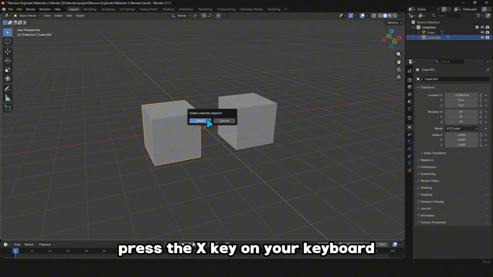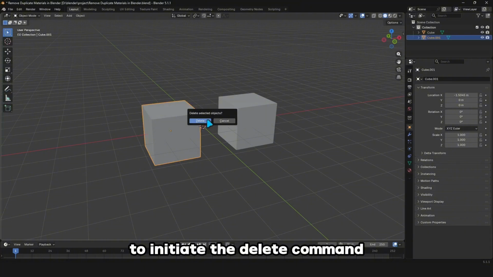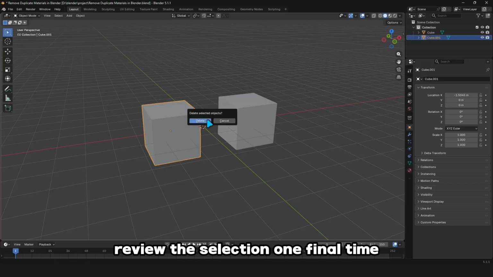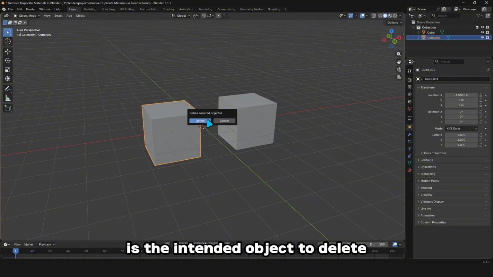Next, press the X key on your keyboard to initiate the delete command. Blender will ask for confirmation before permanently removing the selected object. Review the selection one final time to ensure that the duplicated mesh is the intended object to delete.